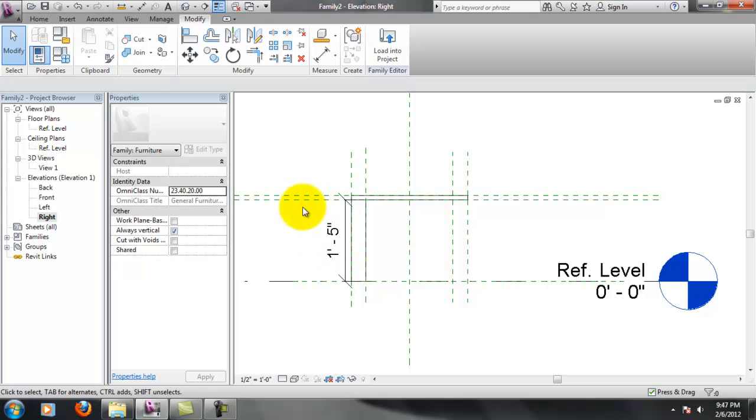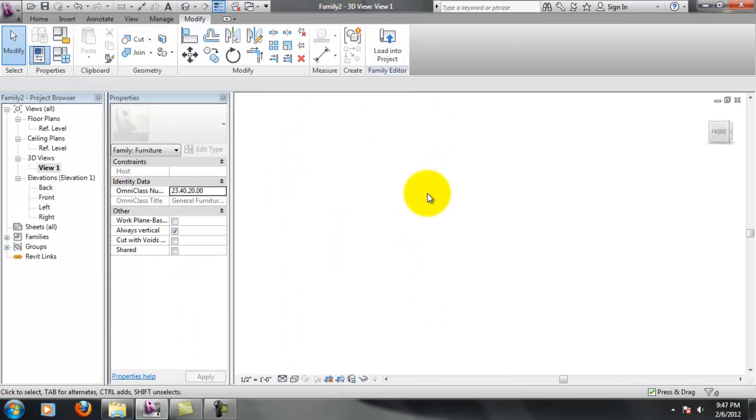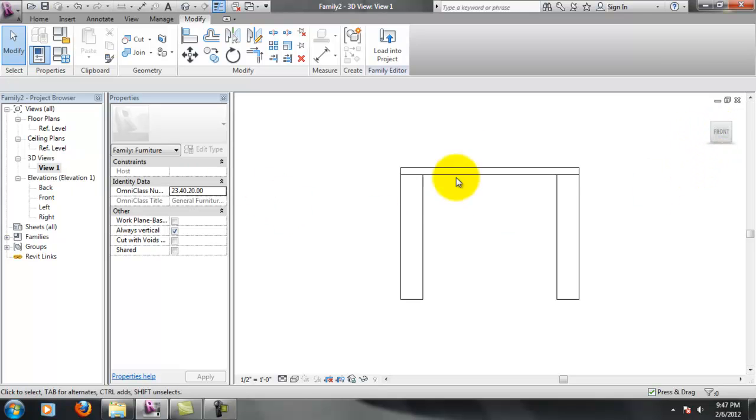Alright. And again, you shouldn't have any dimensions right now. Any dimensions you can just delete. So I'll jump to a 3D view here to kind of check it out. There it is.